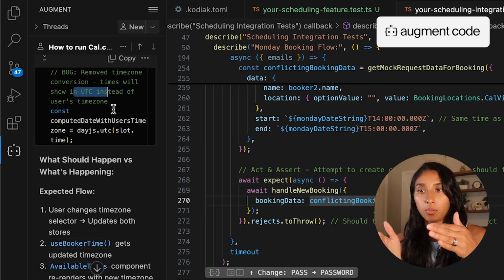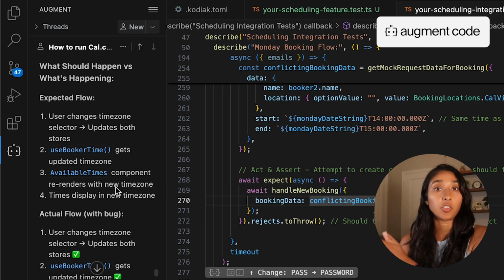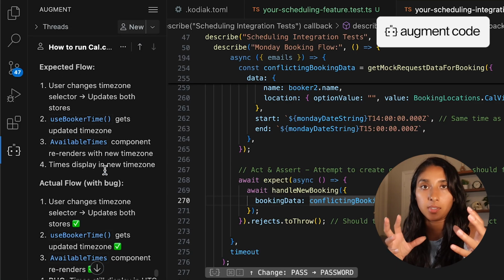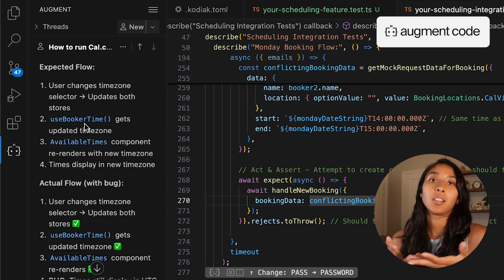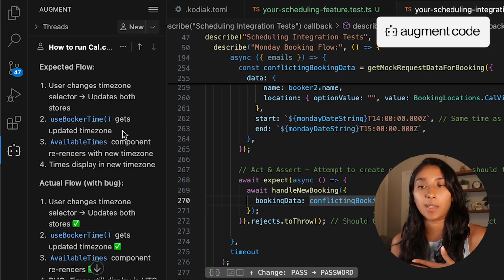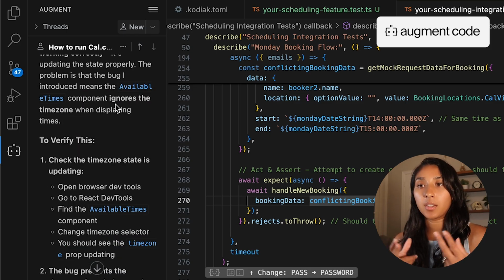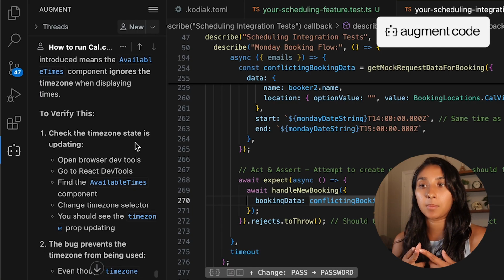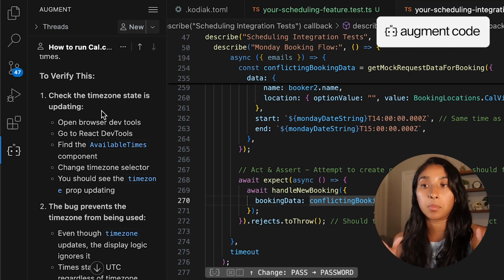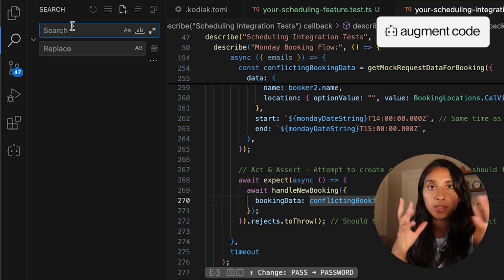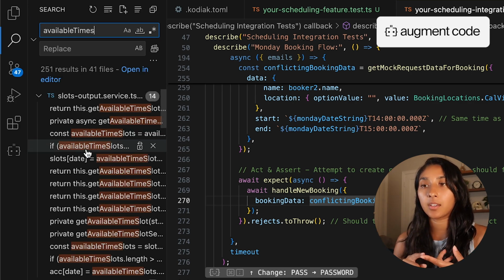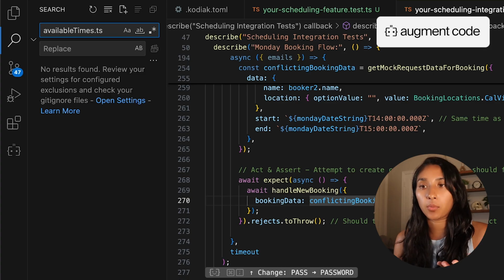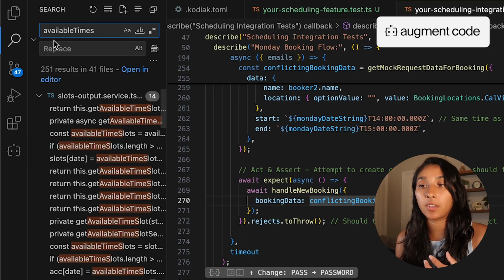And so it goes through our expected flow, but then what's actually happening, the flow with the bug. It's explaining it in layman's terms so we understand what's going on and we're not just letting it fix it without understanding what's being fixed. So the problem is that the bug means the available times component ignores the time zone completely when displaying times. This can get complicated because it has to parse through several files to understand, using natural language, what is going wrong and in the code how to actually fix this bug. So it's spanning multiple files to do this.